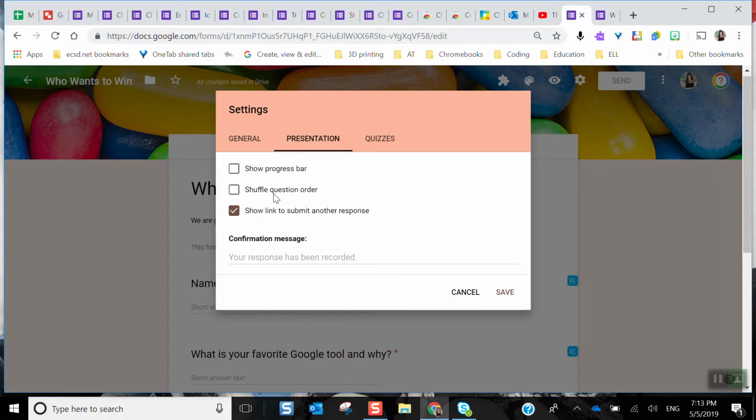Shuffle question order is really nice, and that is for students so that I'm not writing the same question at the same time as another student in the room. This works really well when questions are not progressive and don't have to build on top of one another. If your quiz, though, needs to be in a specific order, don't use this feature.